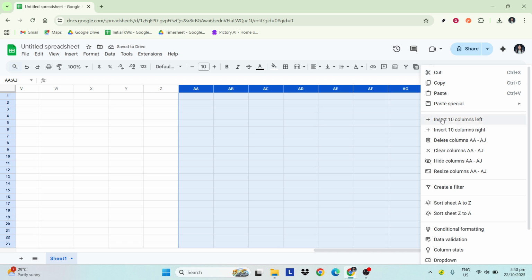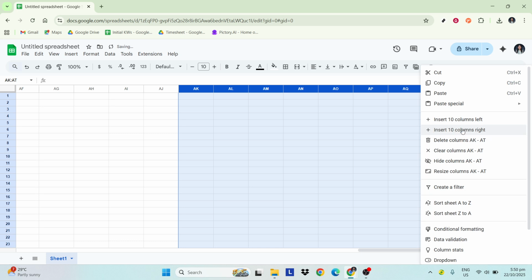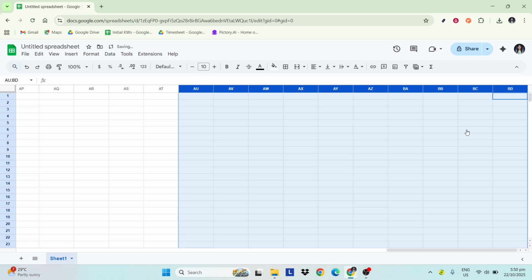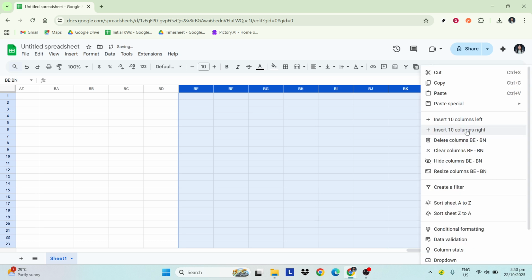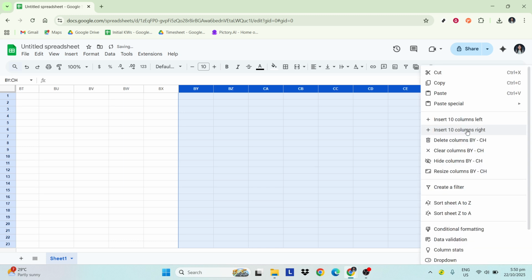If you're wondering why it's necessary to do this repeatedly, here's the deal. Repeating these steps in batches helps you avoid potential hiccups or errors that can occur if you try to add too many columns at once. After you've gone through these iterations, you'll find that you have 100 new columns added to your spreadsheet.